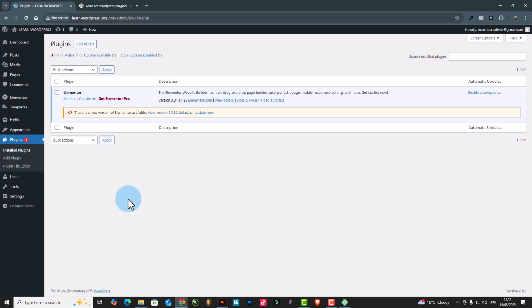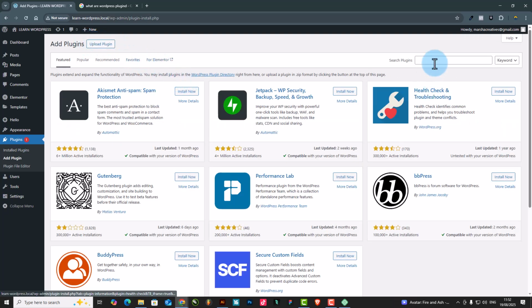So for us, we have already installed our theme. We already have Elementor here. To add Elementor, just click on add plugin. These are the main plugins that we'll use. Then search over here on your search bar, just type Elementor.